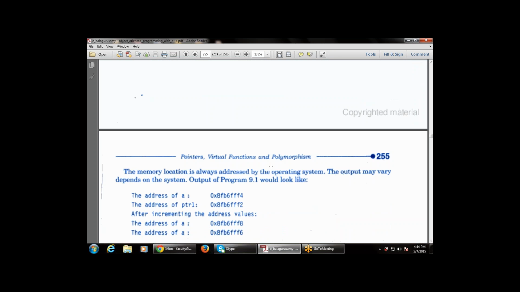The memory location is always assigned by the operating system. That is, memory management of the memory addresses is always handled by the operating system. So it is the responsibility of the operating system to give the address or the location. So the output may vary, depending on the system.